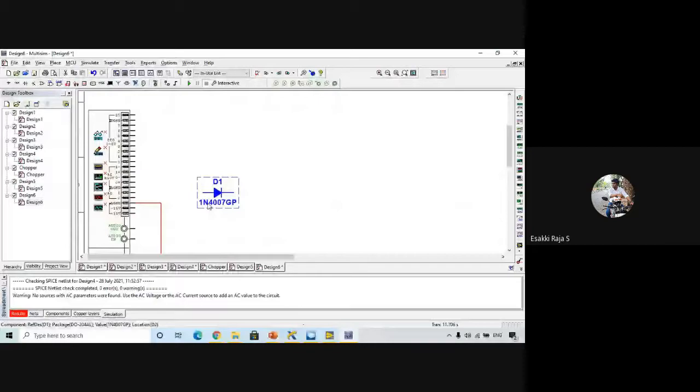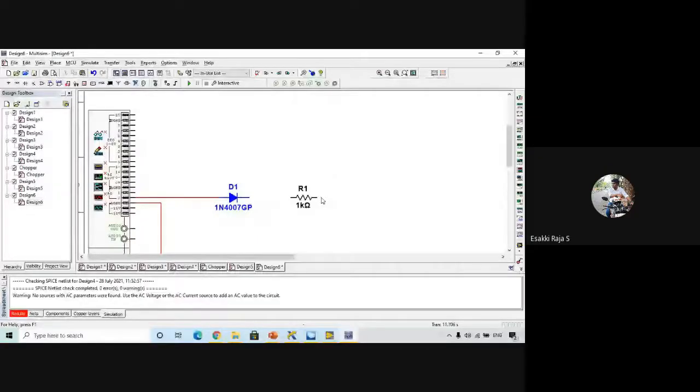Okay, here I'm going to add a resistor. I'll tell you why. I'm adding a resistor just to measure a current. So I'll go to basic. I have a 1 kilo ohm resistor, right? So I can add the same. This I can just rotate it.